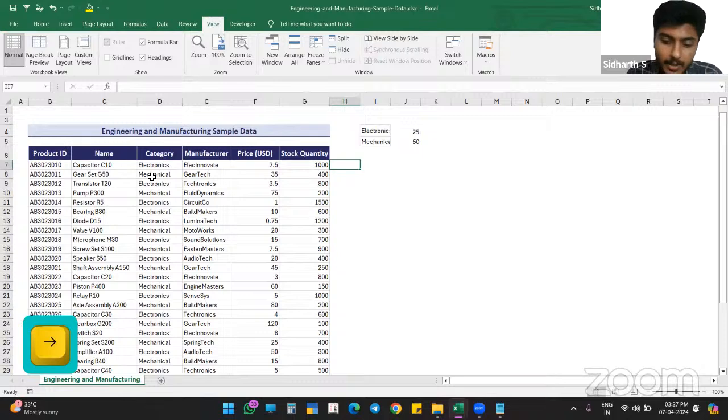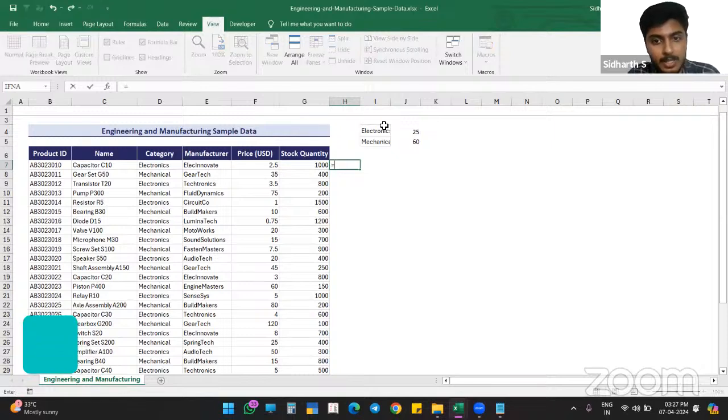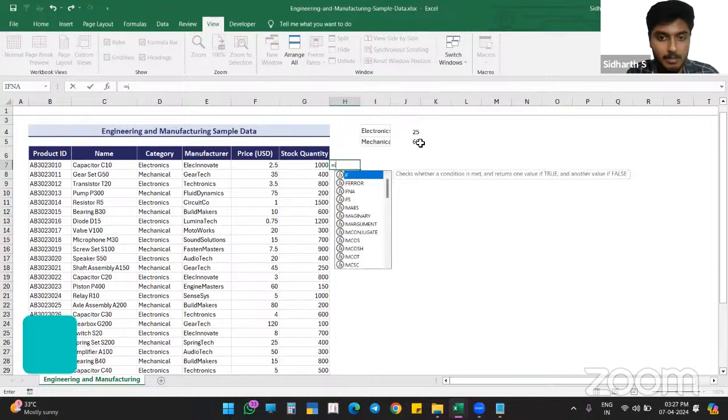Okay. Then what can we do? First, we have to give a condition. That is, if it is an electronics item, then the charge is 25. If the item is a mechanical item, then the answer should be 60. That we have to find out. So we can start the condition with equal to. Every formula in Excel starts with equal to. If equal to is not provided, then the formula won't work.